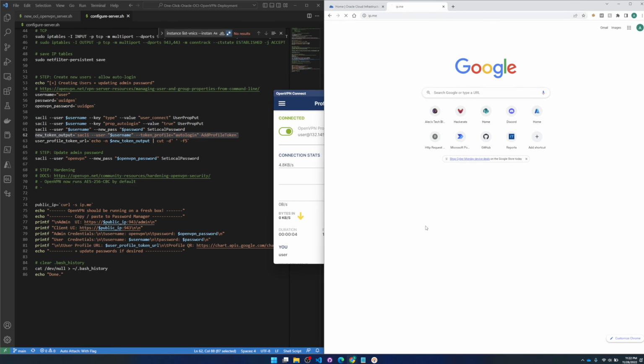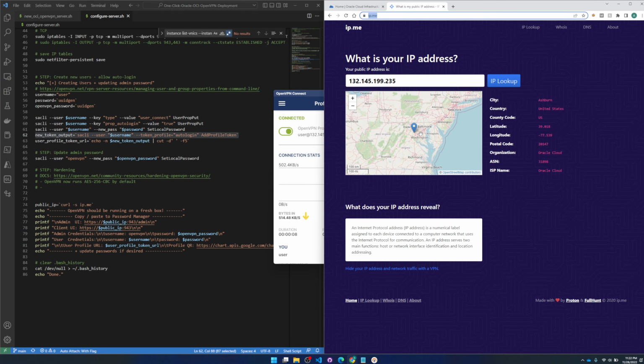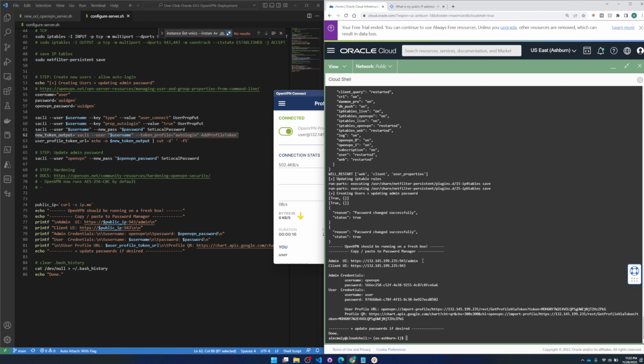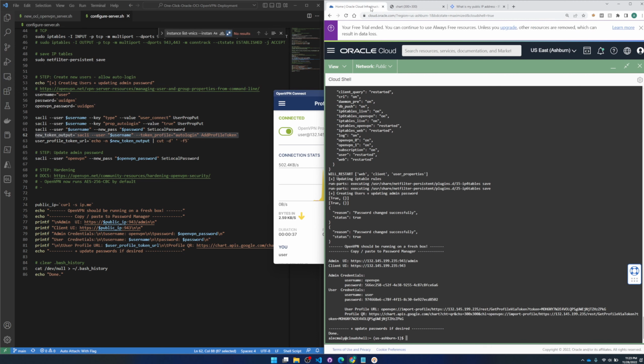If I go to ip.me, it shows that I'm at this IP address, which is the new IP address, right? So it's really easy. If I wanted to connect on my phone, this URL right here is using chart.apis.google.com to generate a QR code, which can be used to connect my phone pretty much immediately. I don't even have to email the link or anything like that. I can just connect my phone right here. So everything is just right there available to you.